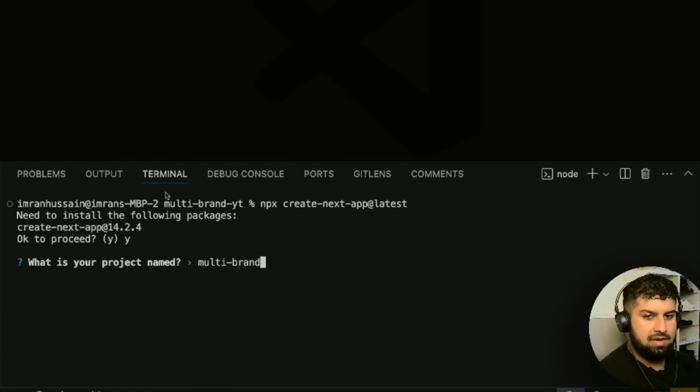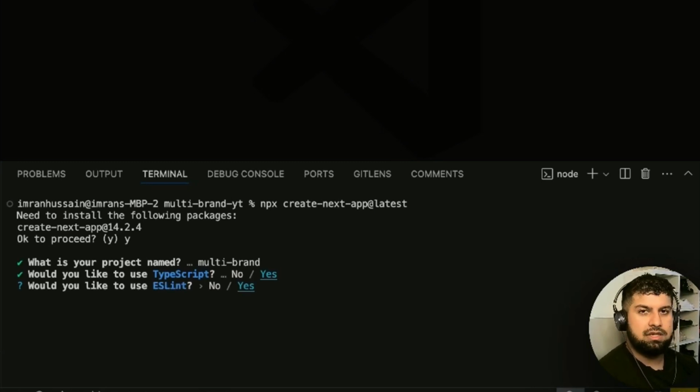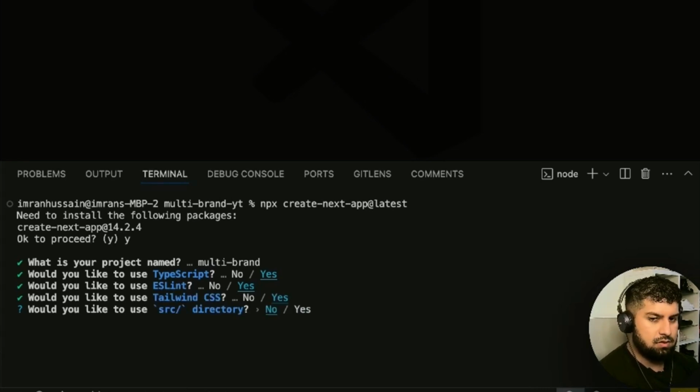So it doesn't matter what you name this. Would you like to use TypeScript? Yes, because this will initialize our TS config and all of that TypeScript stuff. And then would you like to use ESLint? So this is just a linter. It comes as standard, so you should do yes for this because it's best practice to do so. So yes, and we are using Tailwind CSS as well.